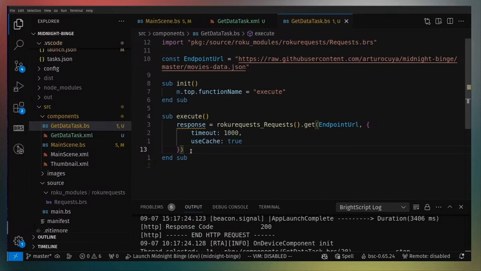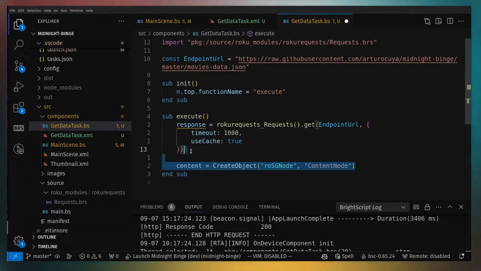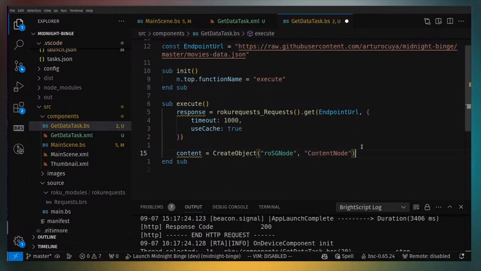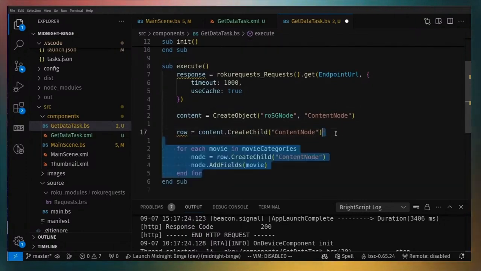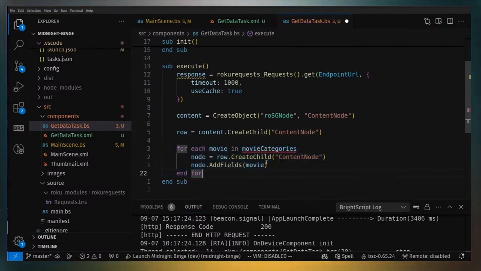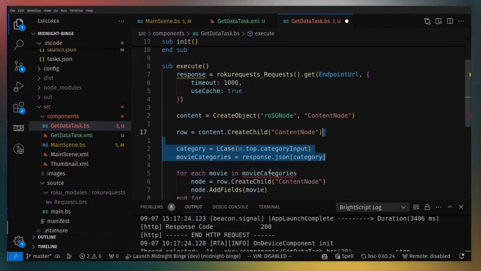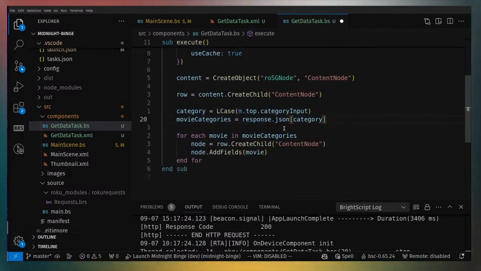With the response, we need to populate our content node similar to how we did before, but now with real data. We need to create a content node to hold our set of rows, a single row inside of that, and a content node for each of the elements of the row. In our specific case, we can use the input field to filter the movies for that specific category. Finally, we need to set the output field.